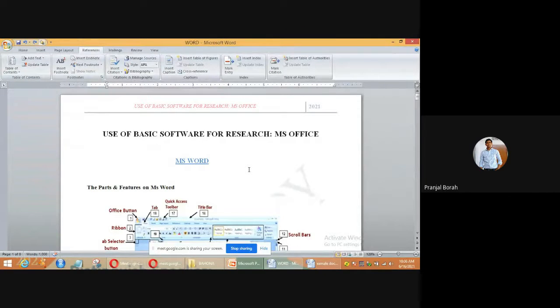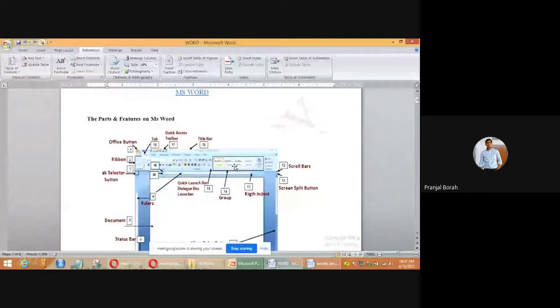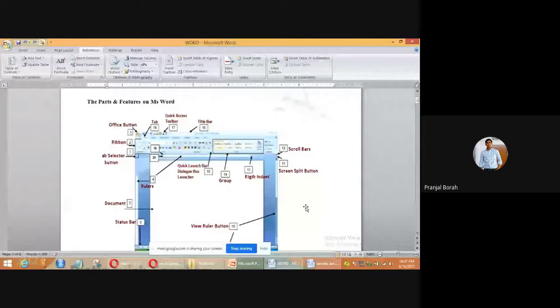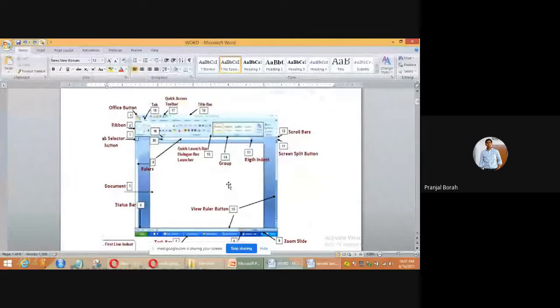Okay. First, my topic is use of basic software for research, MS Office. I will discuss MS Word first. I will not discuss the basic settings, that is how to format, how to paste, how to define the ruler, how to make bold, italic, underline, how is the font format. These are basic things. I think all of you are familiar with these settings.